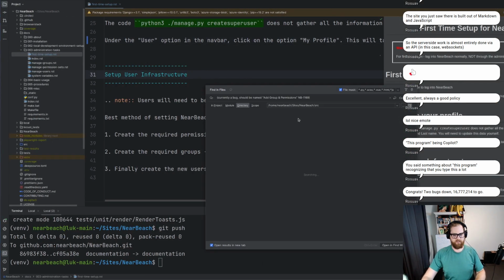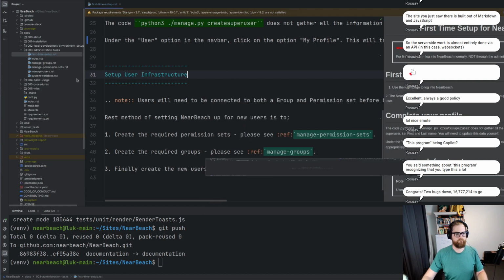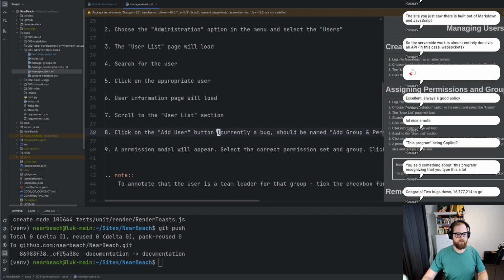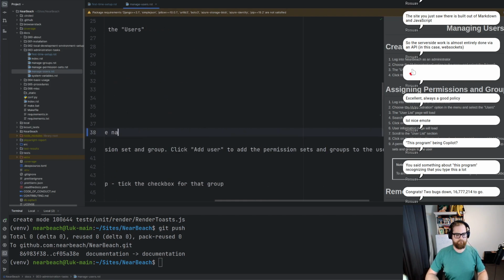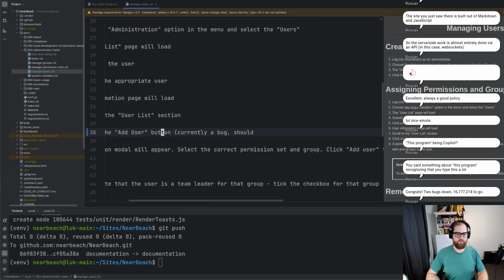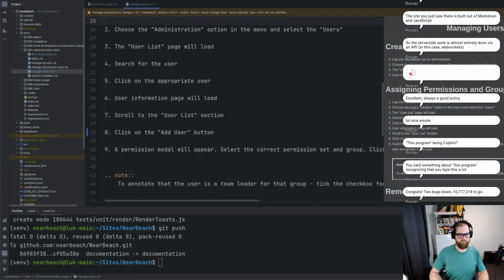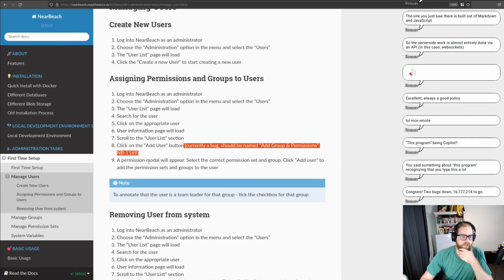So I'm just going to search for it. We want docs. Actually, I think it'll be easier if we just search for this. Managing users. There we go. Delete that. Actually, there's a quick way of doing this. What you do is new button, delete. Like so.